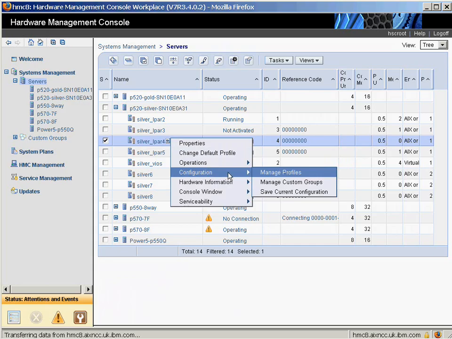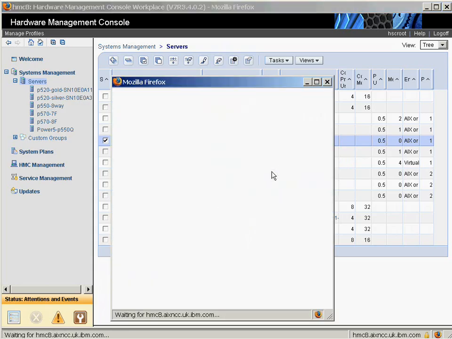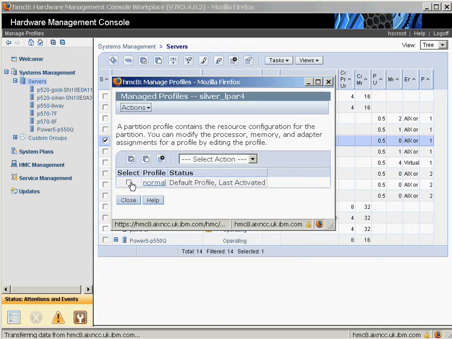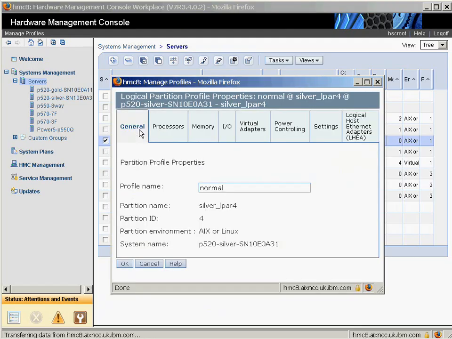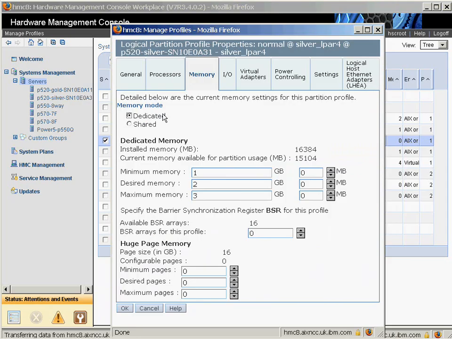So now let's click on a particular logical partition and we'll convert it from dedicated memory to shared. Configuration, manage profiles. We only have one profile, so we'll select that. And we'll action and edit to change the profile. We'll go for memory. And now we have a new mode up here. Because we have a shared memory pool, we can change from dedicated to shared. If we don't have a memory pool set up, it just says it is dedicated and there is no option to go to shared. So let's click on shared.